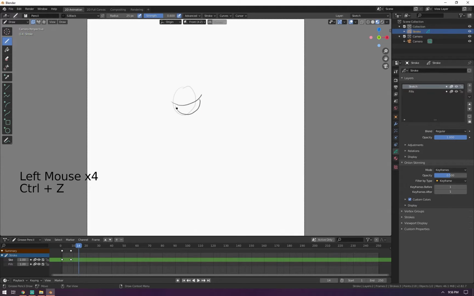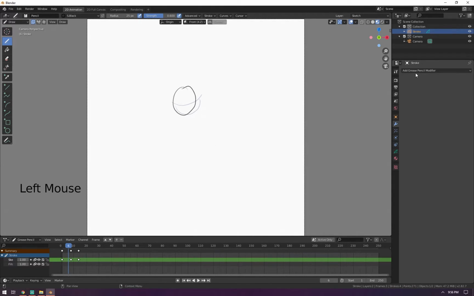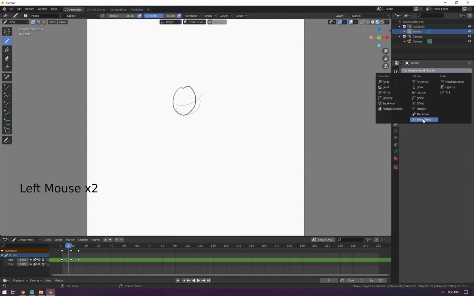Oops, maybe the eye would be here, right? Nope, it would be there. All right, so I have this eye opening and closing, right? So let's say I wanted it to repeat, go back and forth. What I would do is go to this modifier tab here. It's a little wrench. Click the grease pencil modifier and time offset.